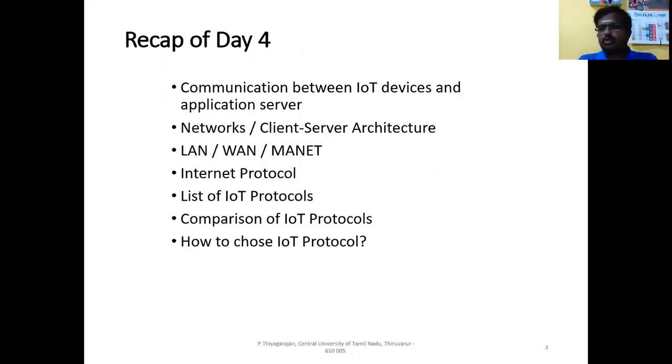Before we proceed into today's session, we will have a quick recap of what we did in yesterday's webinar. Yesterday, we discussed the architecture of how these IoT devices communicate with the application server. We also discussed the various networks available and how client-server architecture works. We had a brief discussion on LAN, WAN, MANET, and how the Internet Protocol works. We also discussed how IoT protocols work. There are many different IoT protocols available, and among them, we had a brief discussion of about 10 of them.